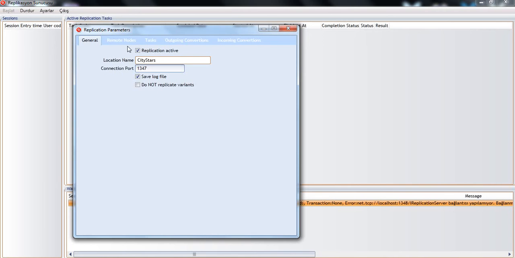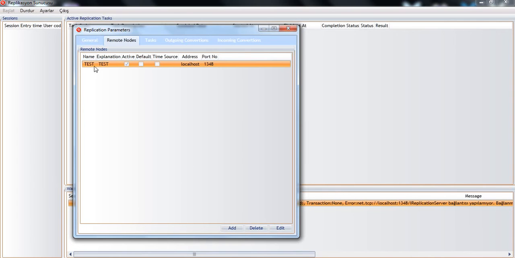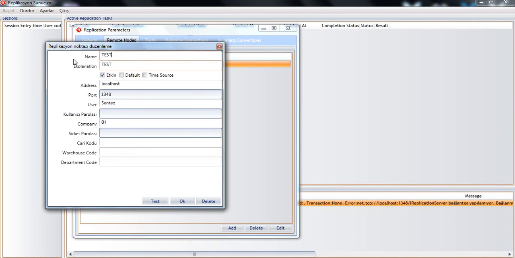We will write our location name in the location name part. It has to be the same location name we defined on our server. And then we go to remote nodes again and add here our server, and the server's IP address.